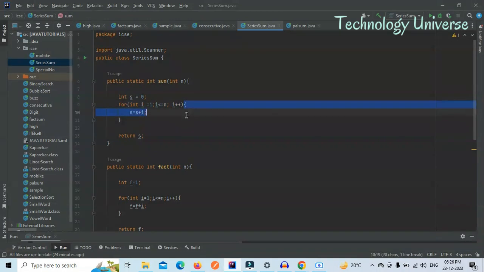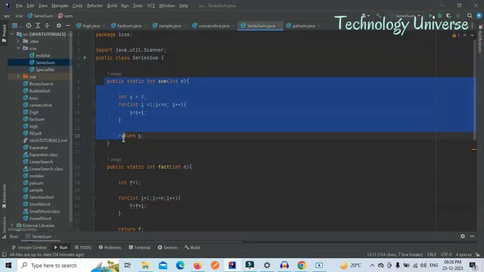Now inside the body of the loop I have written s = s + i, because I want the sum of all the natural numbers starting from 1 to n. So I am adding that i to that variable, cumulatively calculating the sum, and then outside the loop I have written return s. So this method is responsible for finding the sum of the first n natural numbers.